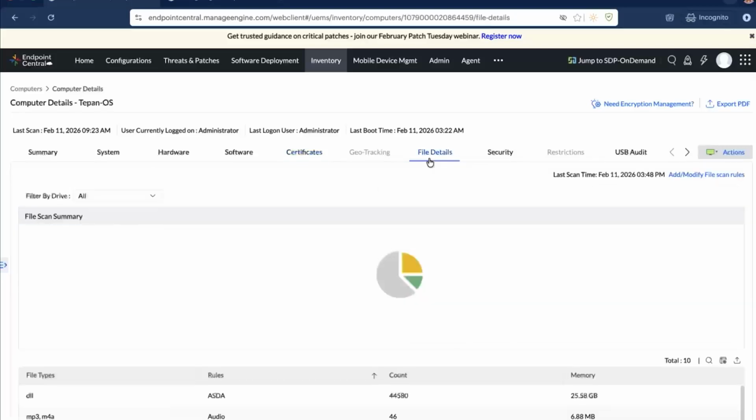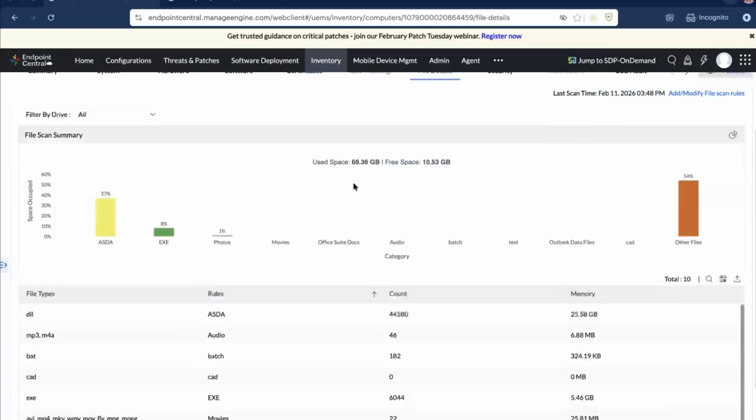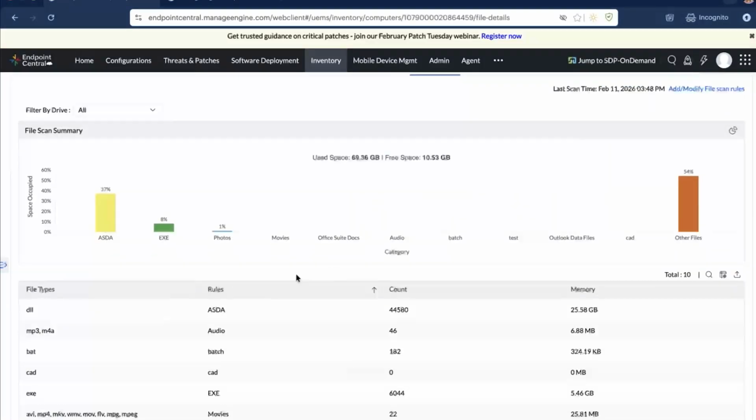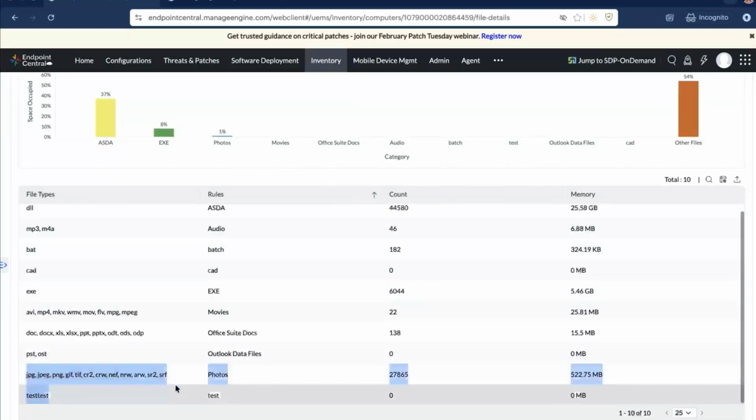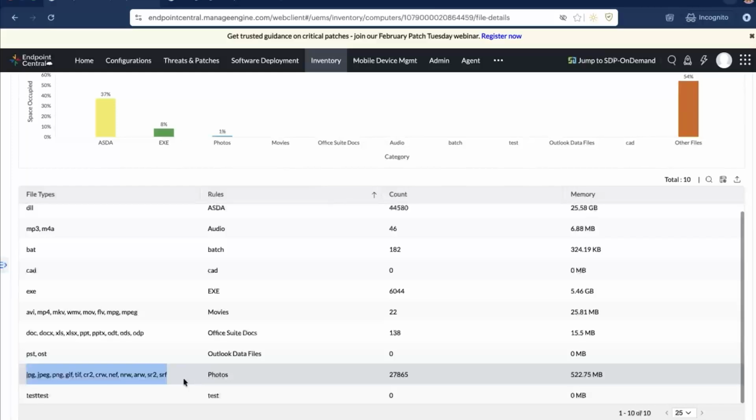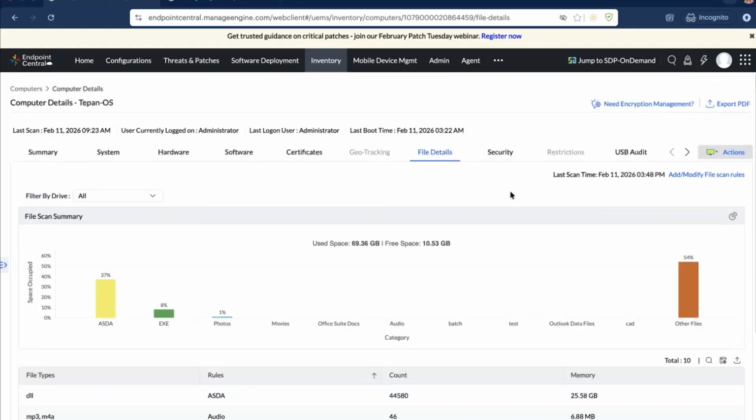And file details help you to capture the number of files currently populated. So you can also create predefined rules. For example, if you're creating a rule named photos, that includes every extension related to photos. So this will capture, during the scanning activity, how many photo-related extensions are available in total and how much memory is being consumed in the target machines.